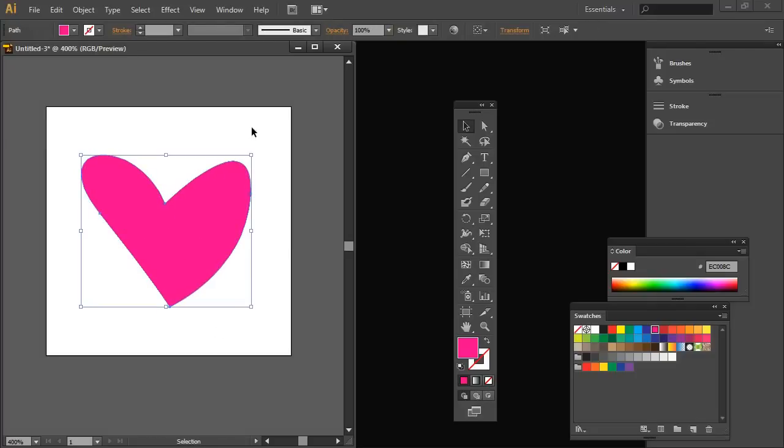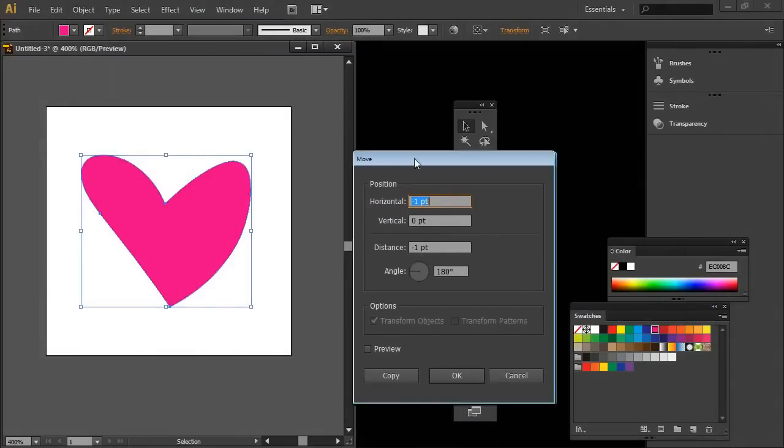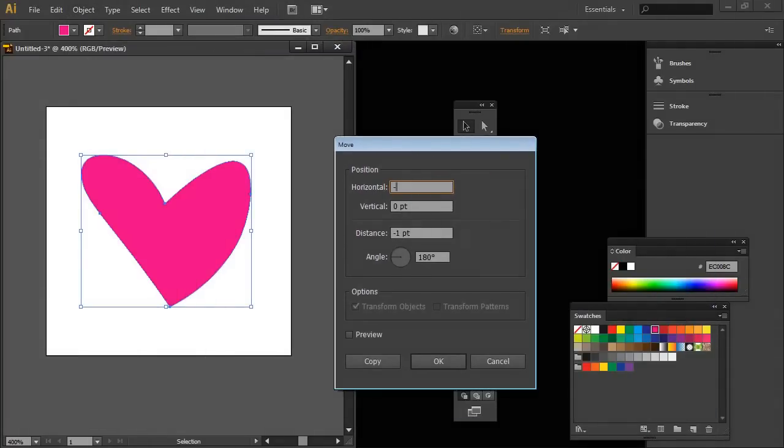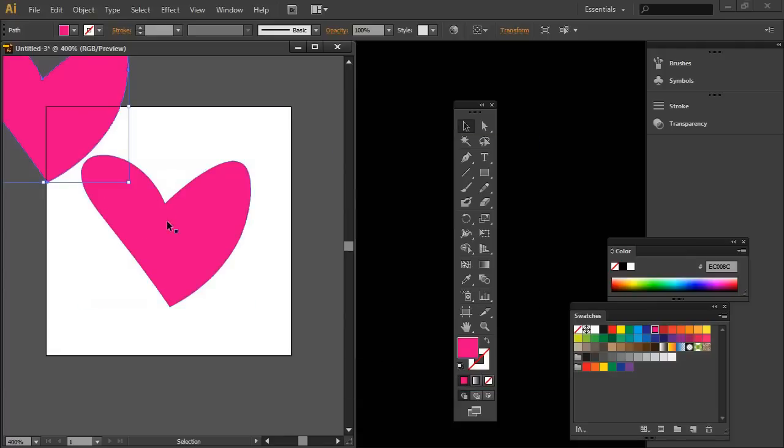And now we're going to break it up into the corners, and we do that using the Object Transform Move feature. What we're going to do here is we're going to start with minus a half of the dimensions of the original image. Now the original image was 100 points by 100 points, so we're going to make this 50 by 50, and we're going in a negative direction. What we're going to do is effectively put this heart up here, but we want to make a copy of it, not move it, so I'm going to click copy.